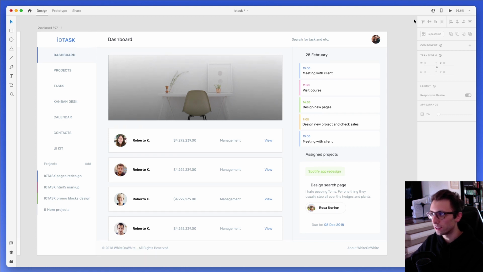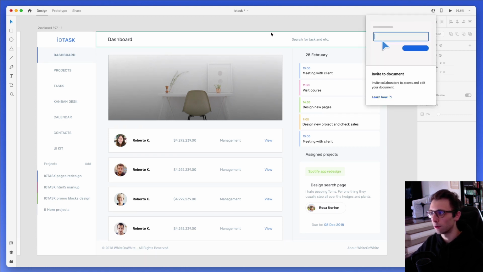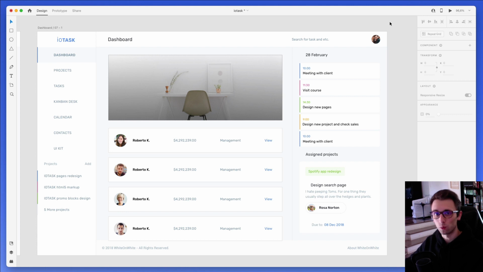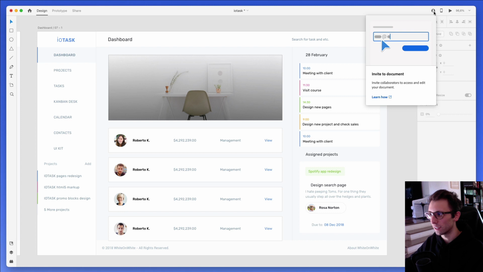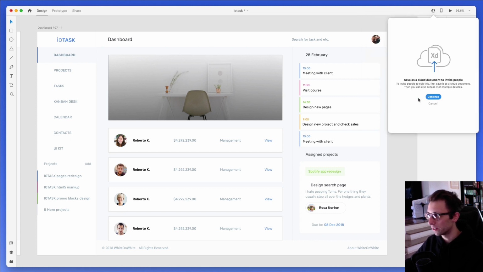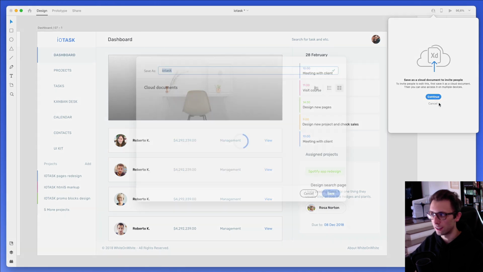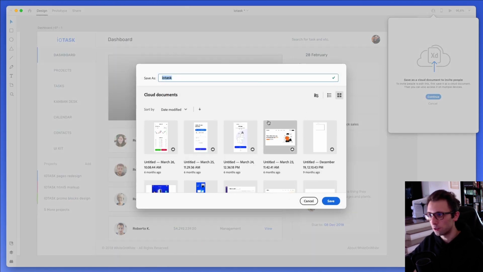Now, another really important and cool thing about Adobe XD is that when you're done with your design project, you can easily share this project and invite someone to the document. So simply click over here, and it says here save as a cloud document to invite people. So to invite people to edit this, first save it as a cloud document, then you can access it on multiple devices. So we're going to click on continue, and simply going to leave this name, but you can rename it to whatever you want.